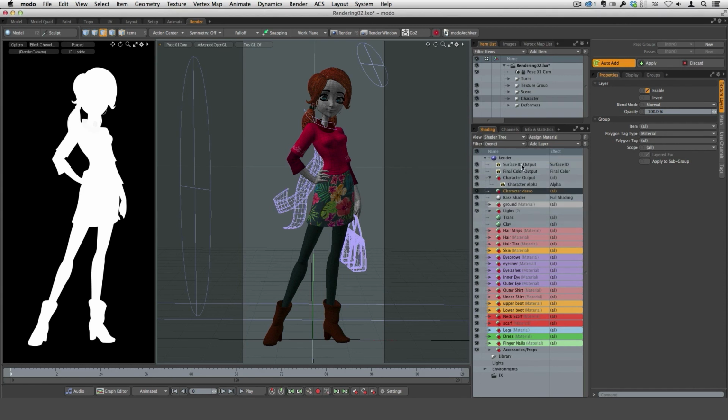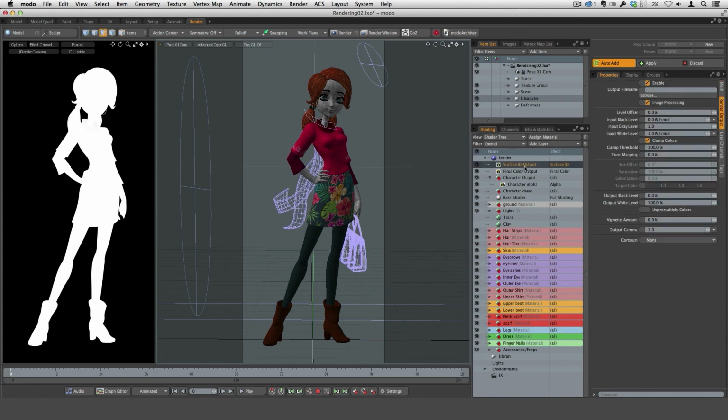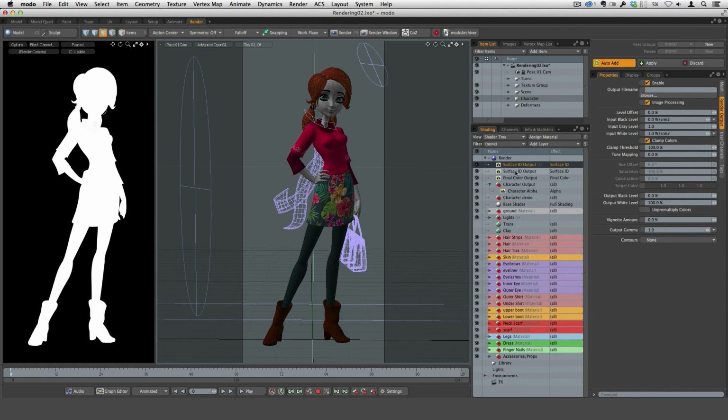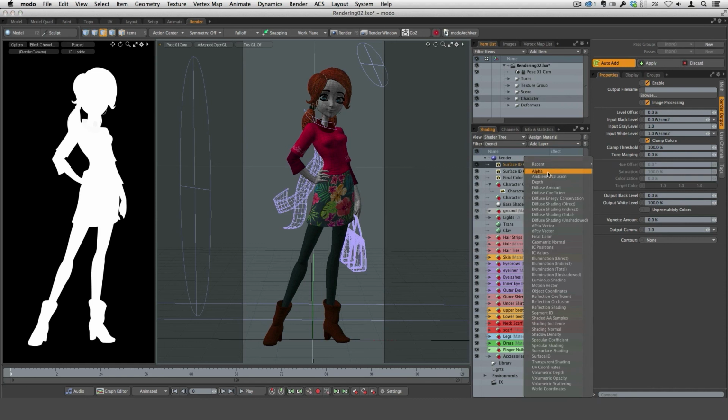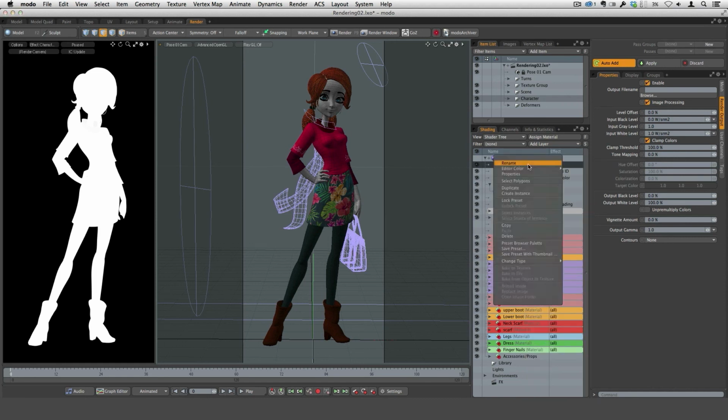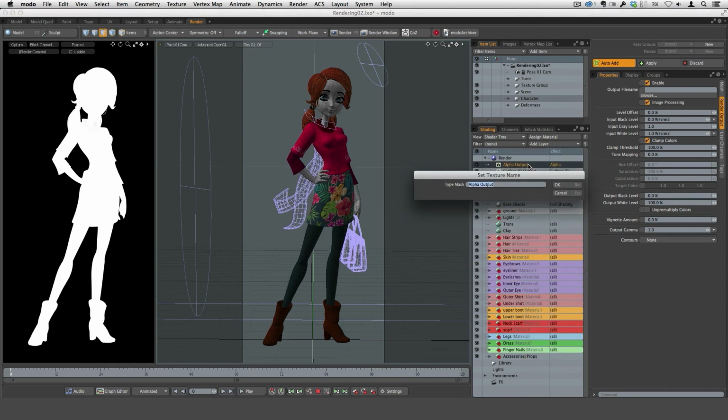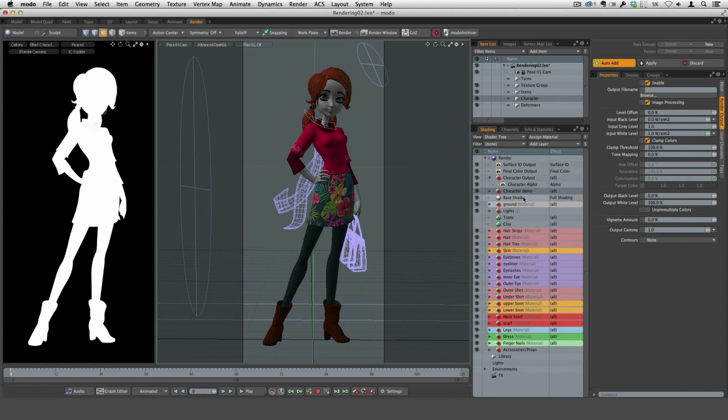Now the best way to create an additional render output is to select one that's in the scene already, right click, and duplicate. Now that's going to come in as an exact copy of it. Now just in the effects column, we're going to change that from surface ID, just right click, and we'll go to alpha. And then let's relabel that. And we'll call this Demo Alpha. Now we're going to drag that into our character demo group.